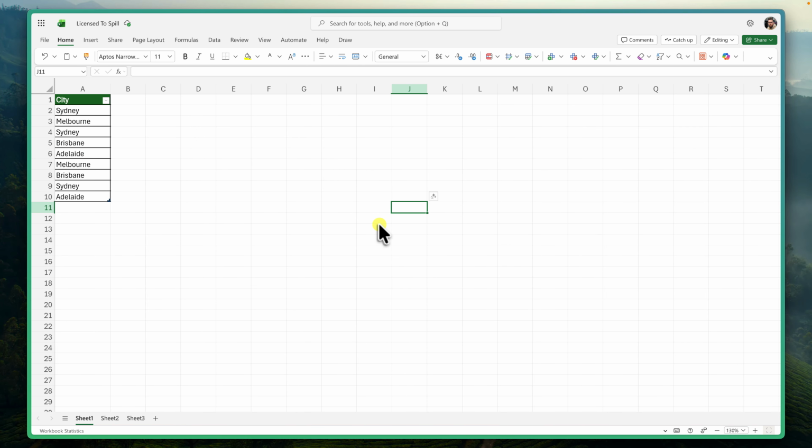Make sure the in-cell dropdown is ticked, which it usually is by default, and click Apply. Now take a look at cell H2. It has a little drop-down arrow next to it. When I click it, voila! There's our list of sorted cities: Adelaide, Brisbane, Darwin, Hobart, Melbourne, Sydney. Perfect!